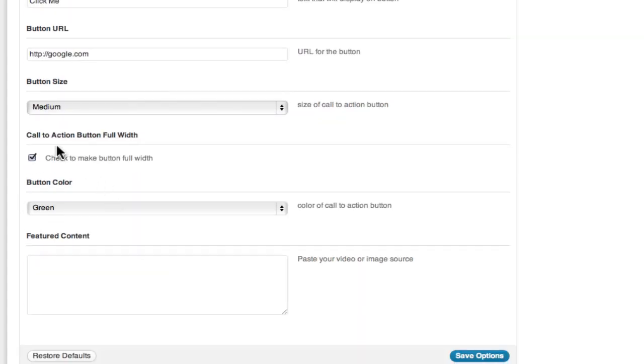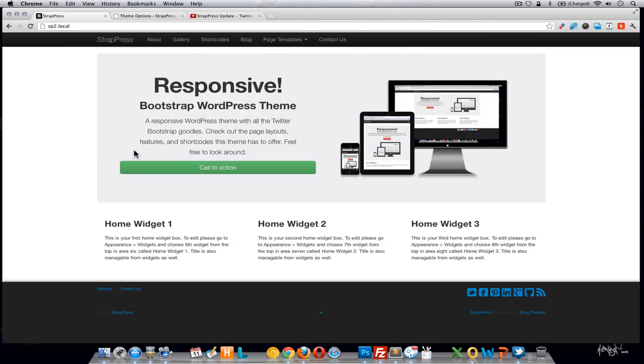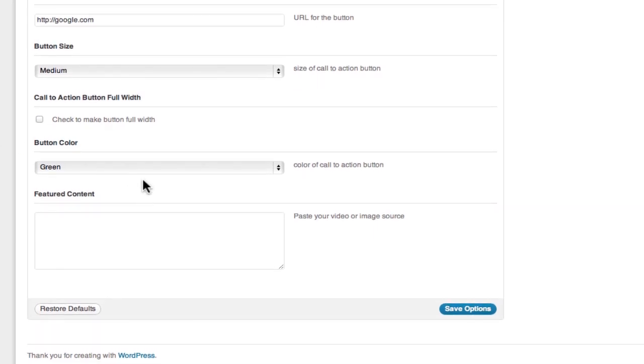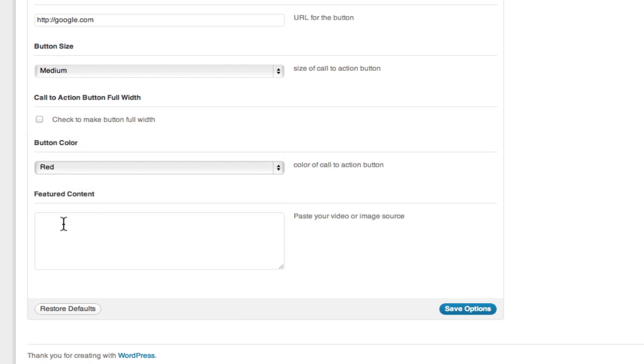Here's a new feature within the latest Bootstrap Twitter version 2.11, which makes the buttons full width. So as of now, the button is full width. It goes across the whole container. Let's go ahead and uncheck that so you can see the difference. And change the color. Let's go with red.